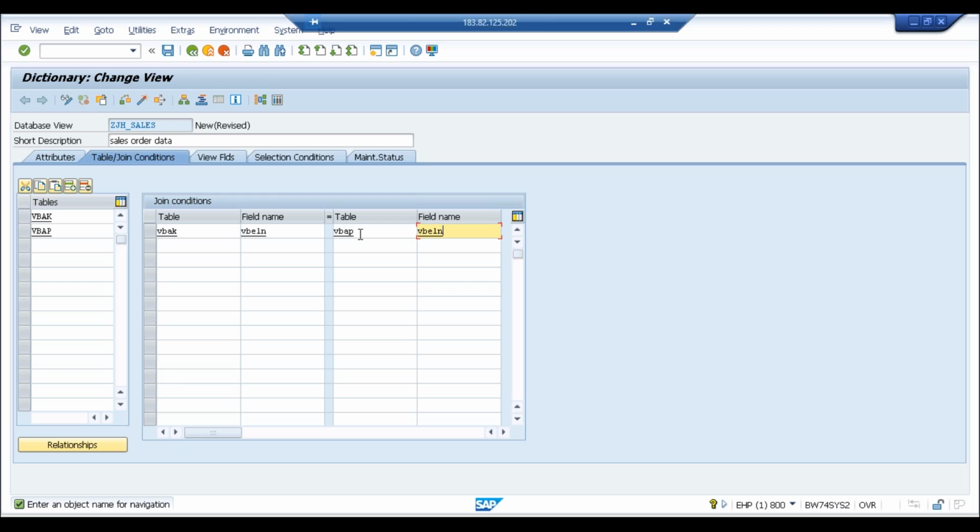Now, if you don't have a common field, then we cannot combine the data. So we are putting the join condition here, and the join condition is between VBAK and VBAP, and the common field is VBELN. Now we will be going into this. This is the common field here, and then we'll click on this view fields.